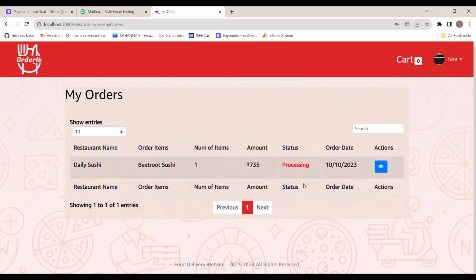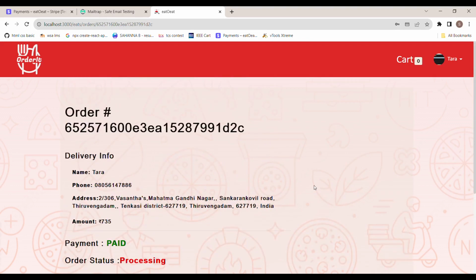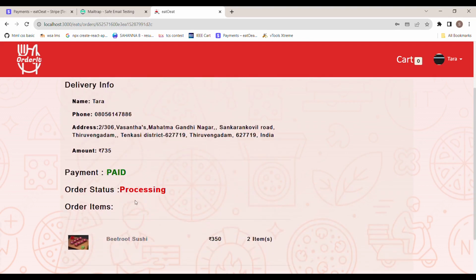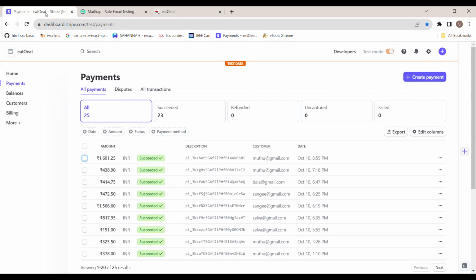Now if I go to my orders, we can see that my order is placed here, and the amount, and the status is processing now, and the date of order. If I go to actions, I can get all my order information over here, my payment status and everything. And we are using the Stripe account to get all the payment information here.